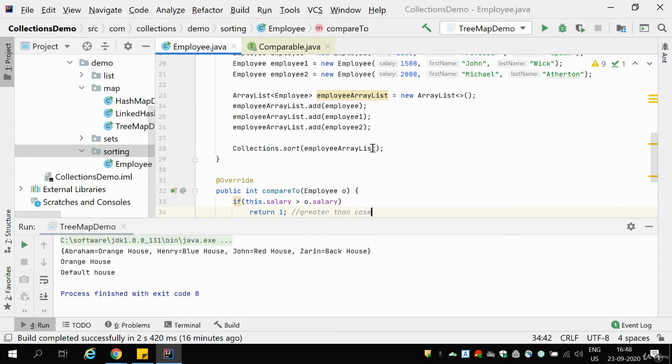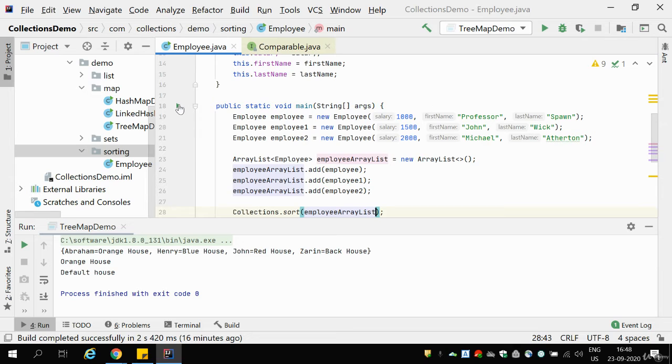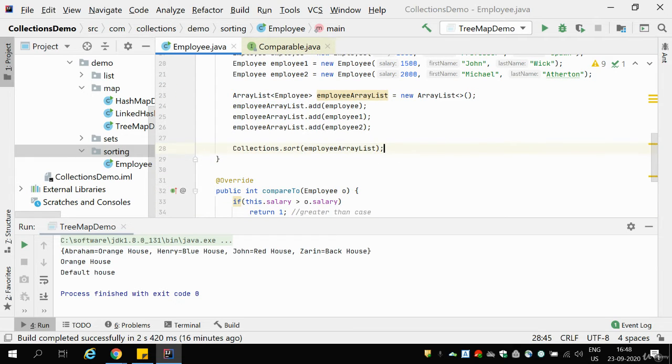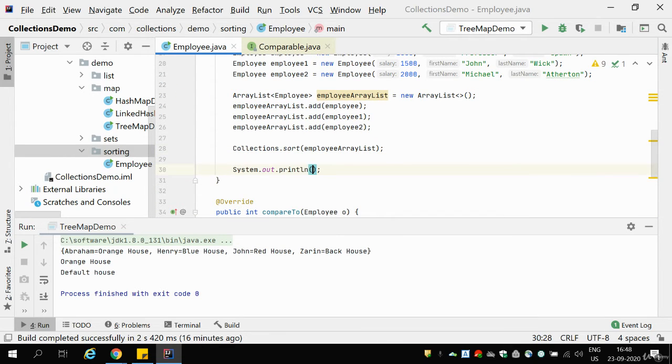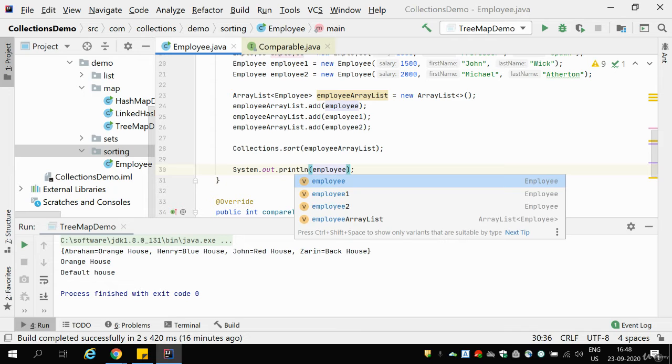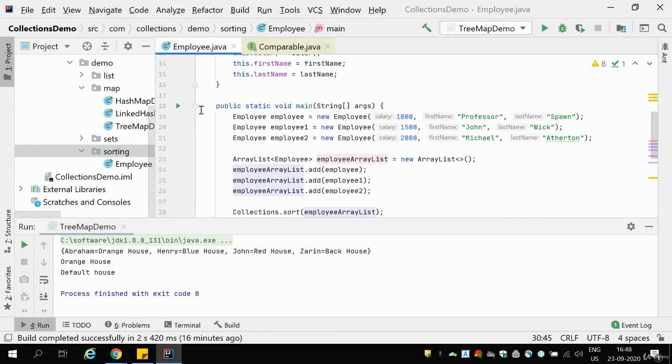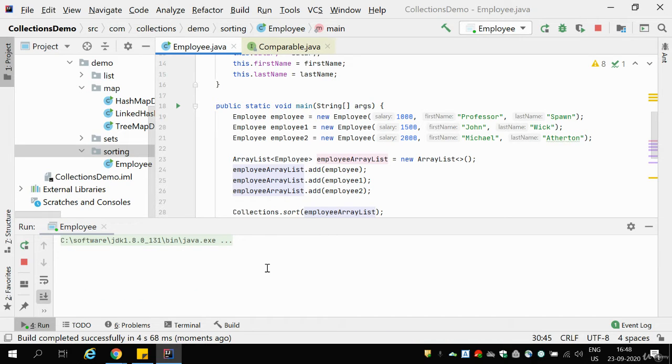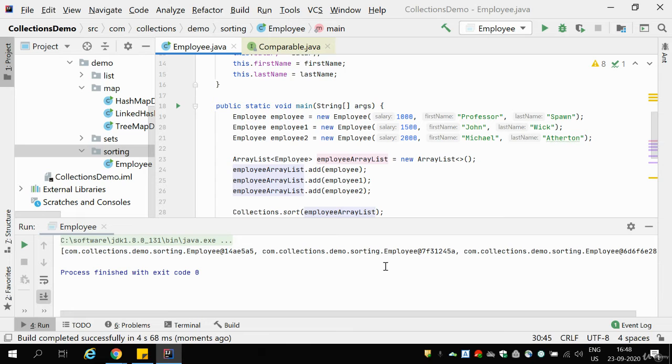So now what I'm going to do is I'm going to run this class, and I'm going to do an sout based on the employee array list. So I'm just going to do an sout. So I'm going to run this employee class. This will build, and you will notice the output as the three different objects.